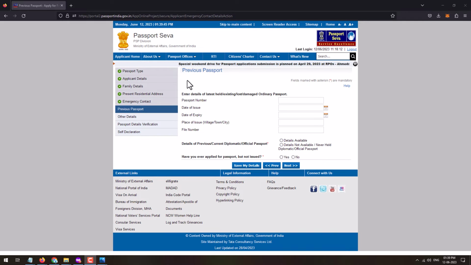On this next page, you will need to enter your previous passport details such as passport number, date of issue, date of expiry, place of issue, and file number. All these details you can find on your existing expired passport or one which is about to expire. Here, under details of previous or current diplomatic or official passport, click on details available or details not applicable, never held diplomatic passport, whichever is applicable for you.